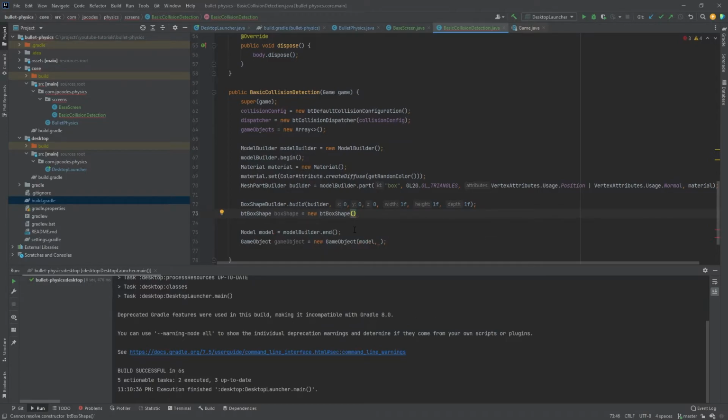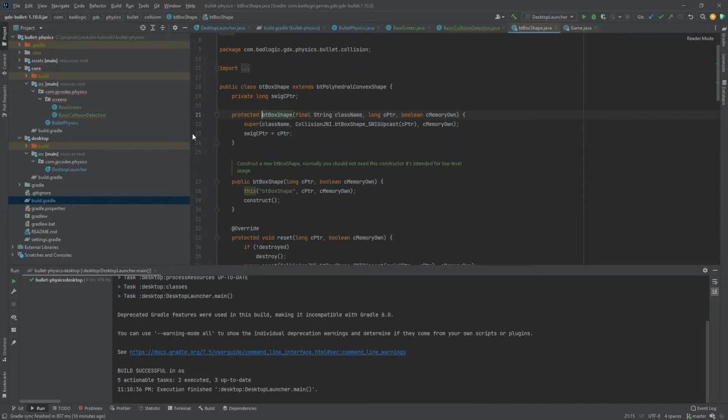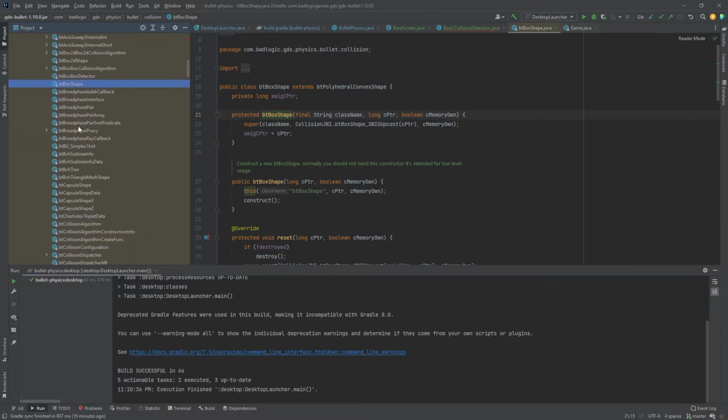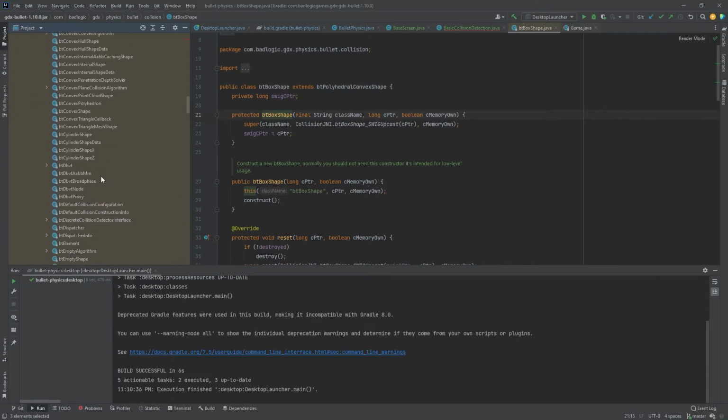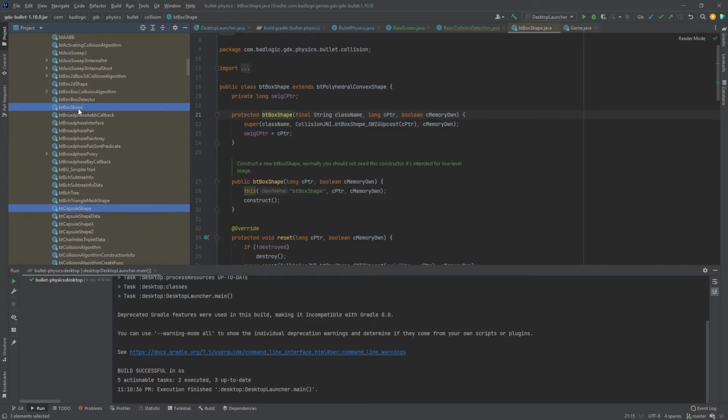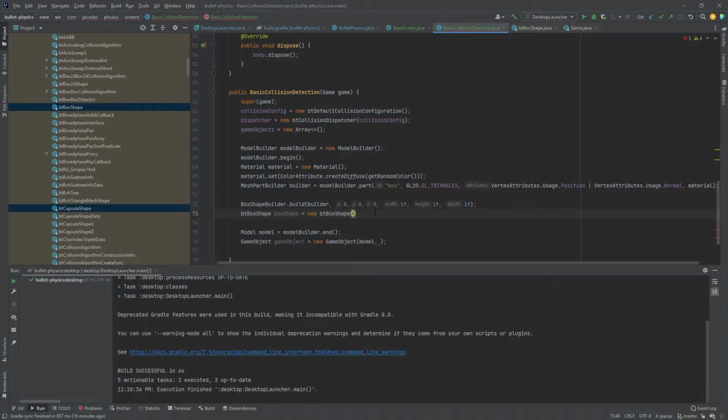Bullet has a bunch of different collision shapes. And if I control click, I can click here and look at, if we take a look, we can probably find some of them. You have a box shape, a capsule shape, a sphere shape, a terrain shape, a cone shape, a lot of different shapes. We will implement some of these as we go. But if you wanted to look at the Bullet classes, you can get an idea of the different shapes that are there as well. So let's take a look.